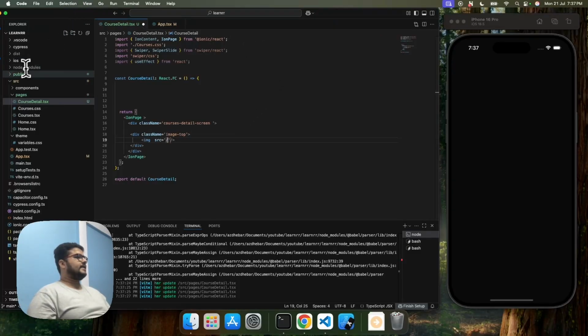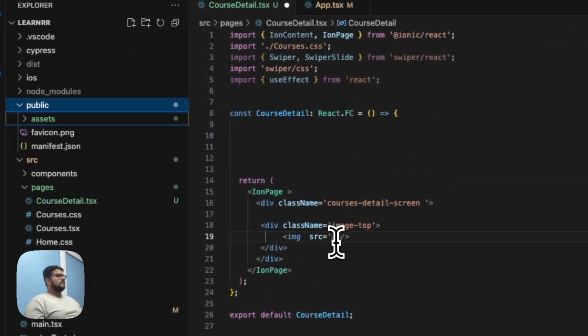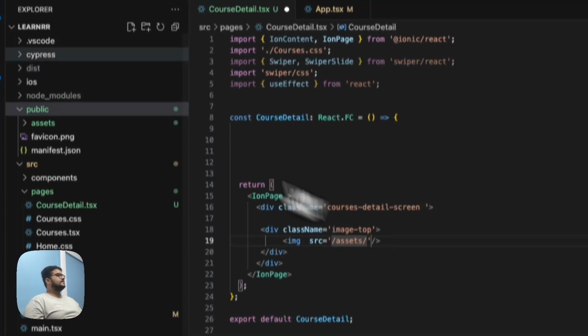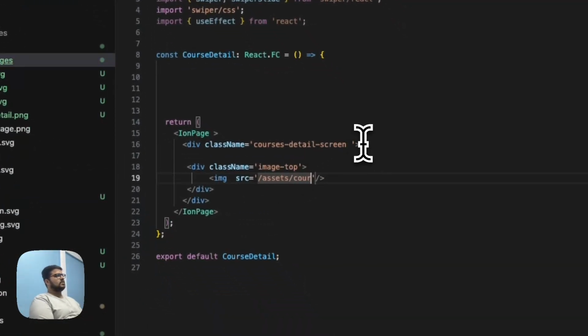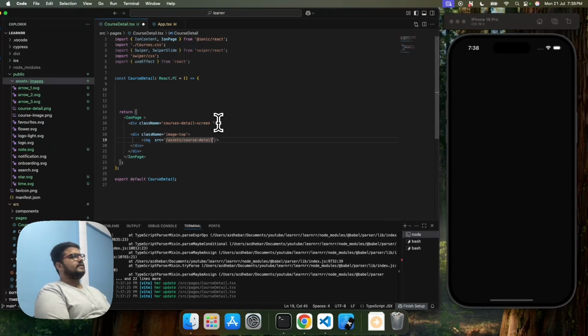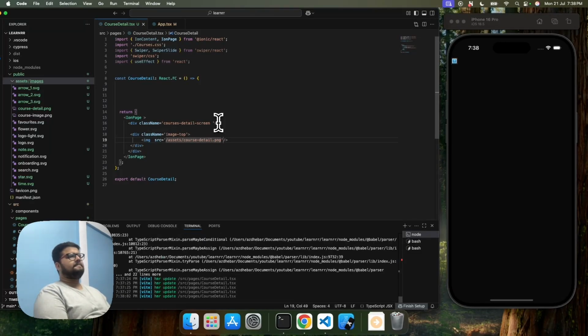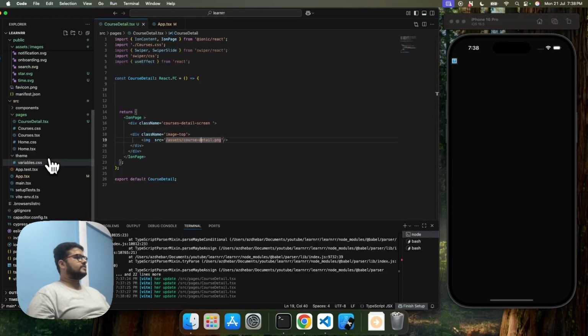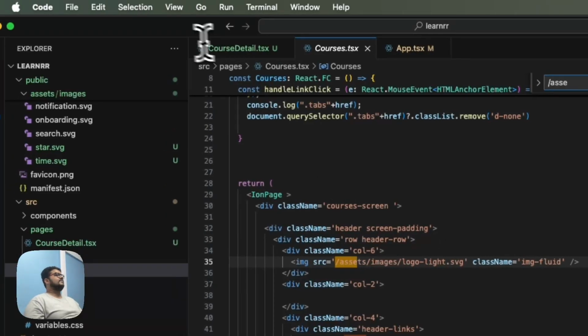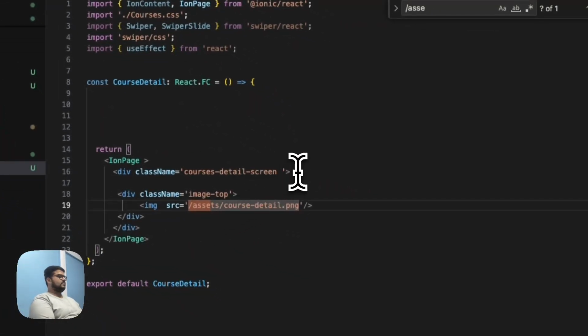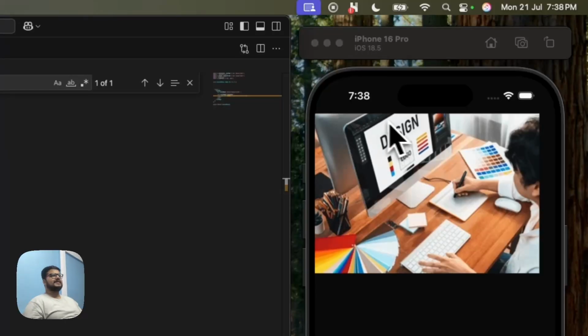The images are located in public, so we can directly call here the assets and the course detail.png. Okay, it is not coming. Let's check how we imported the images in the course.tsx. So let's see assets images. Okay, I forgot this part. So here we have one more folder called images, and then it is coming. Yeah. Now it is not coming from the top, because from the top we are making some space.